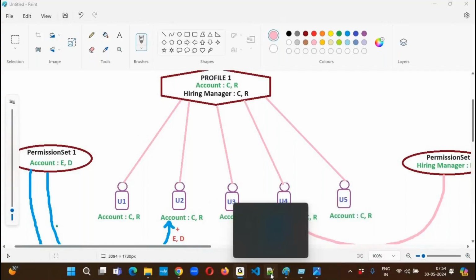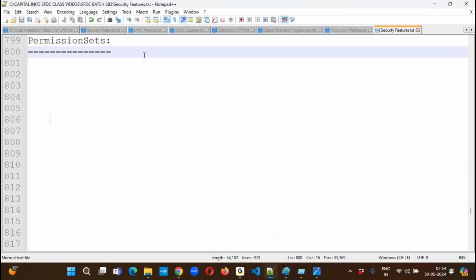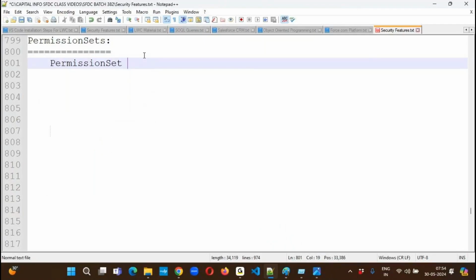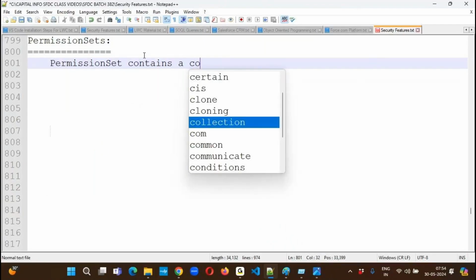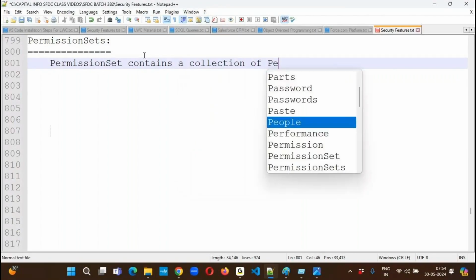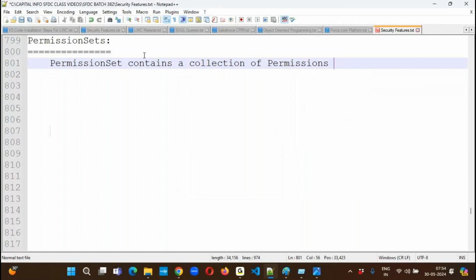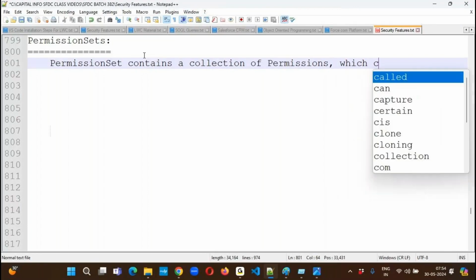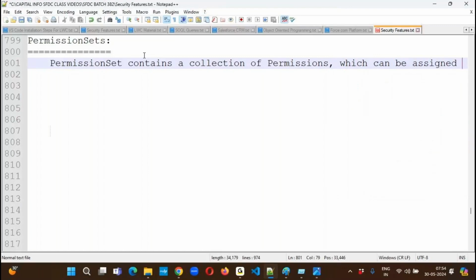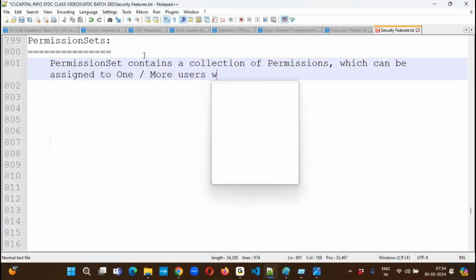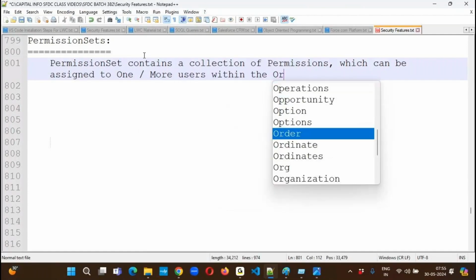Make a note of this one. Permission sets. A permission set contains a collection of permissions which can be assigned to one or more users within the organization.